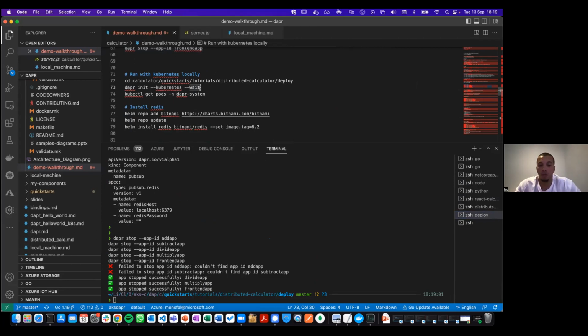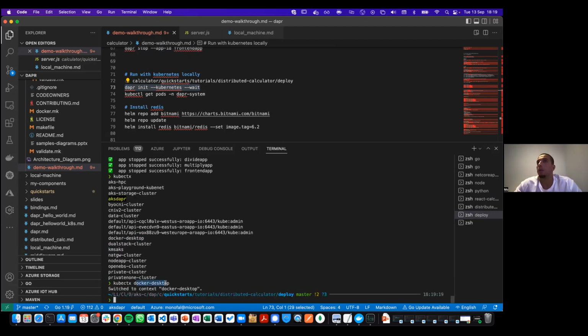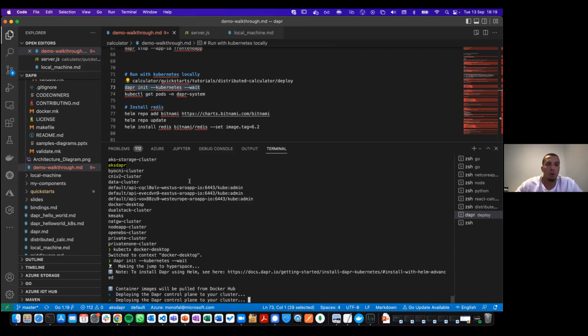To initialize in a Kubernetes cluster, let me see in which cluster am I? CPX, and the cloud one. So let me just change this to the local one. So that's my Docker Desktop Kubernetes, right? So I'm going to run it in my local cluster. I'm going to initialize Dapr there. Probably it's going to error out because I installed it already, just to save time.